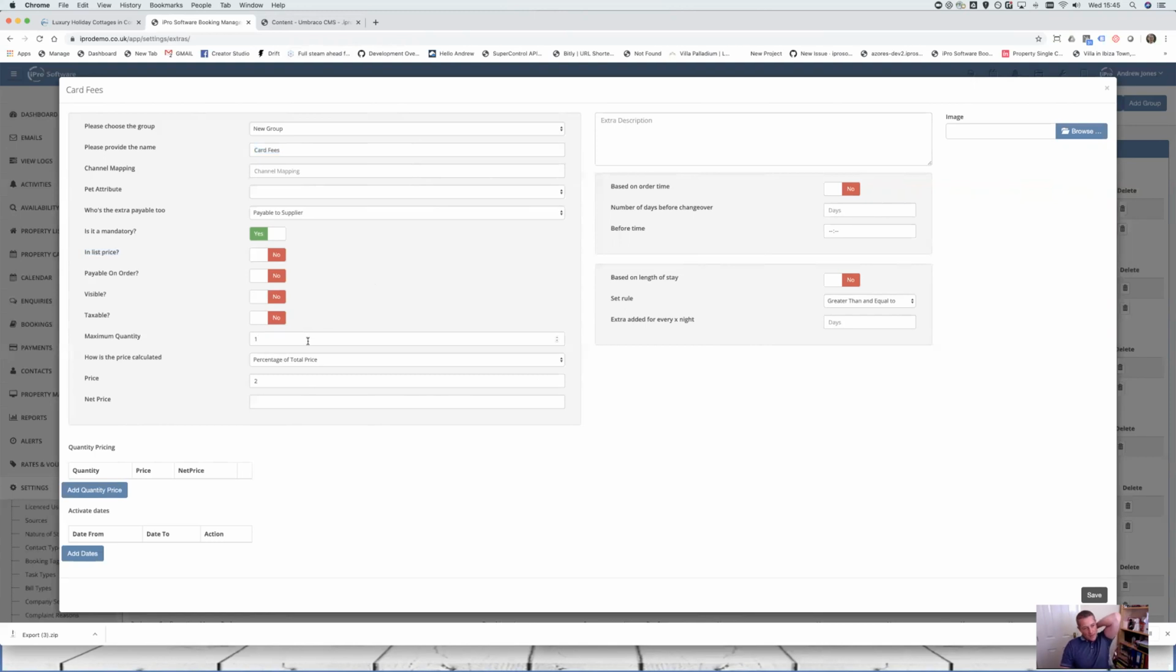So the next thing we have, as we've gone through, is it visible, taxable? Do you have to pay tax on any income for that extra? So you just decide if that's a yes or a no. I know for a fact that anything to do with insurances would be a no, but anything to do with a service would be a yes. So that's kind of your rule there.